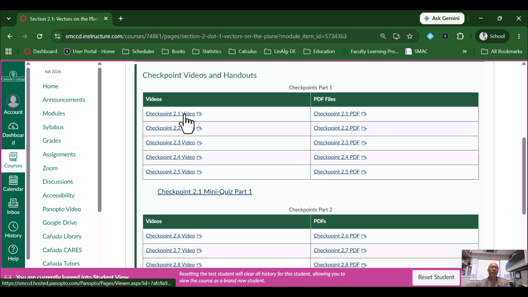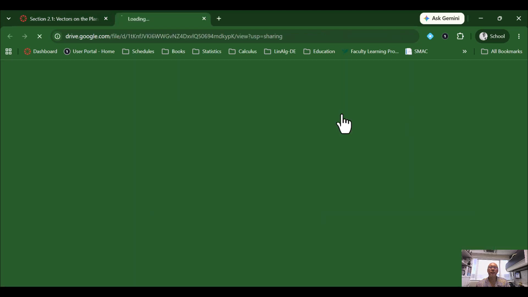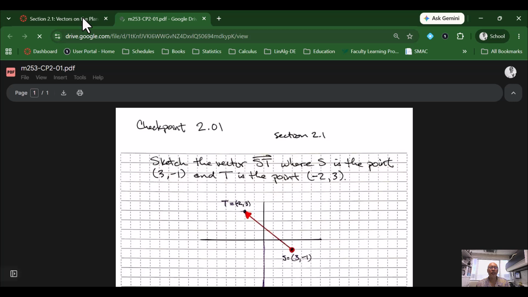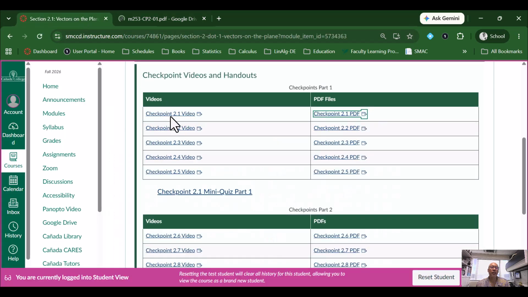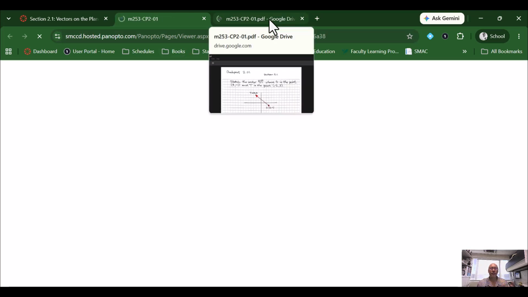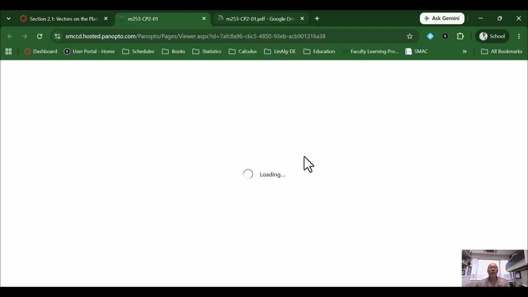There are some videos and some PDFs. If you take a look at a PDF of one of these checkpoints, it gives you the problem and the solution for the problem that I had provided. And if you go take a look at the video, it should send you to a video of me working out that particular checkpoint. So you can use the video and the PDF file kind of in tandem, or not.